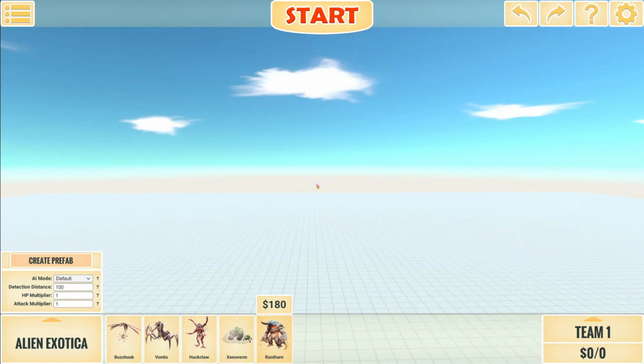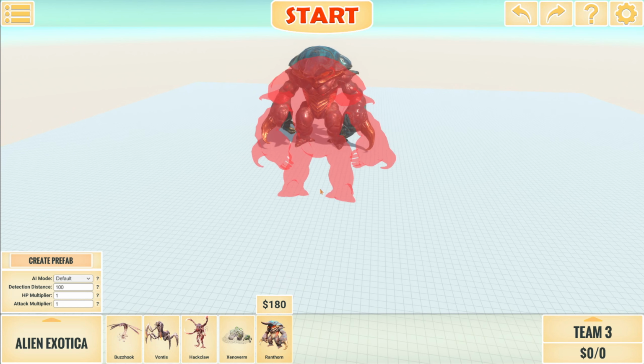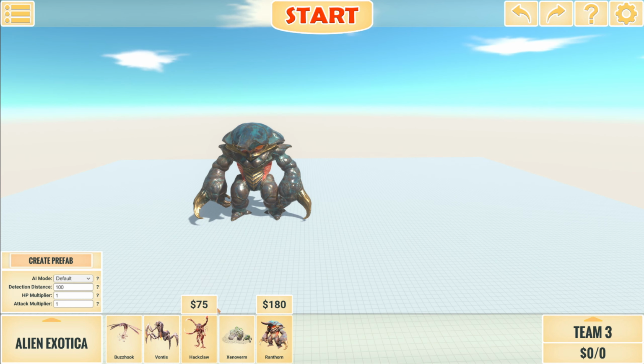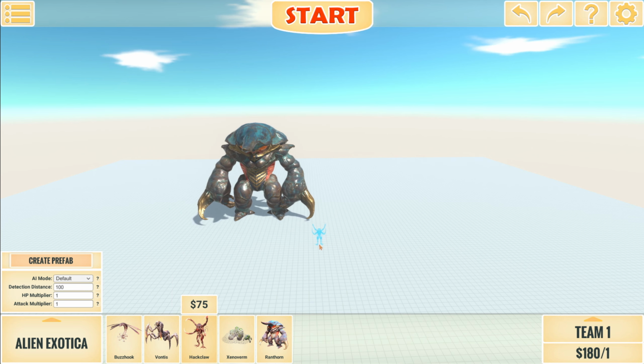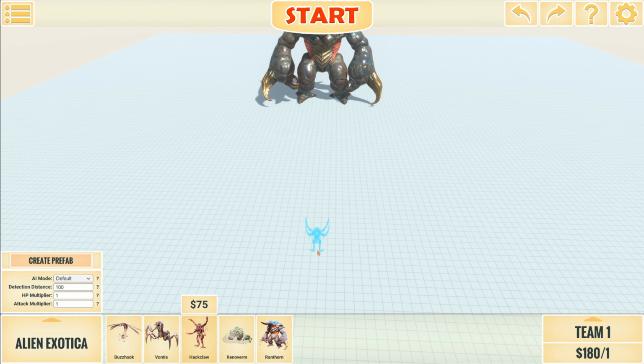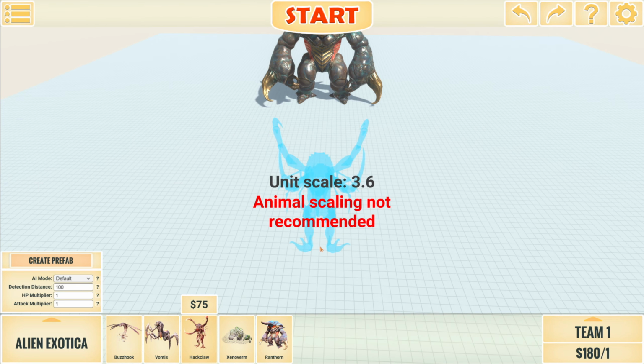Looks like a big beetle. Are those eyes or is that just like a big nose? Not sure, but let's make it giant. And put it there. And then let's put this. Oh, I forgot I could do that. It's been a while since I've played this. And then let's get this to team two.